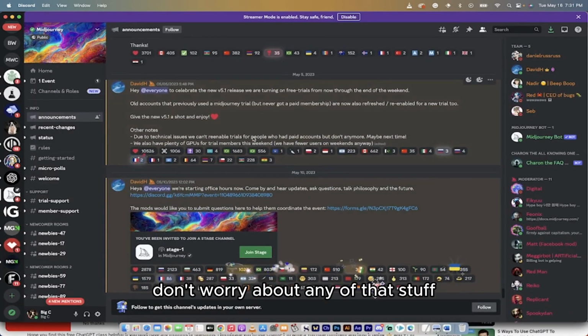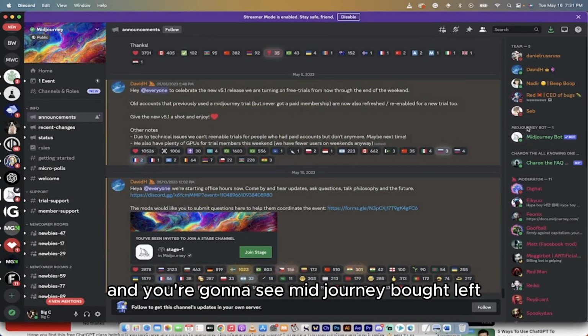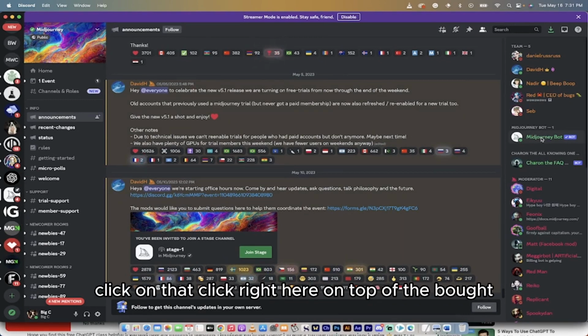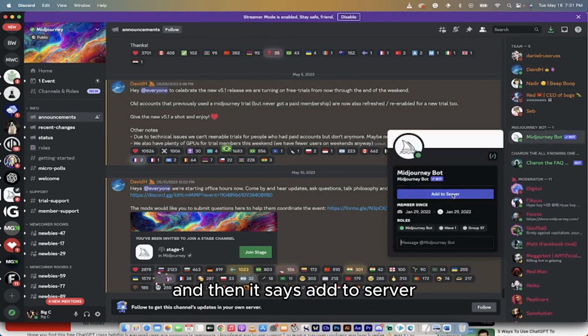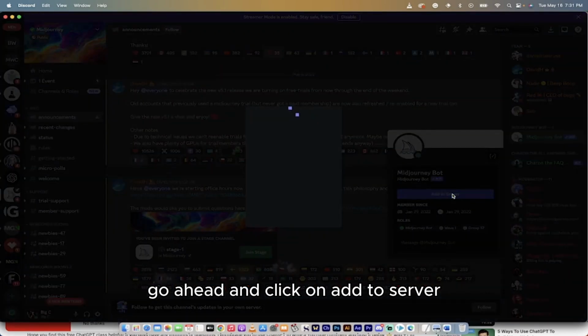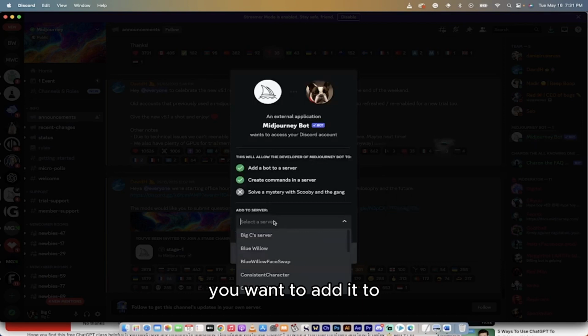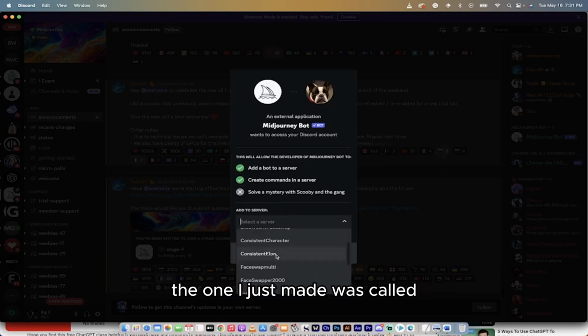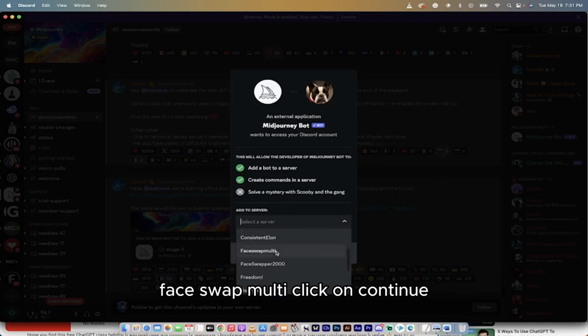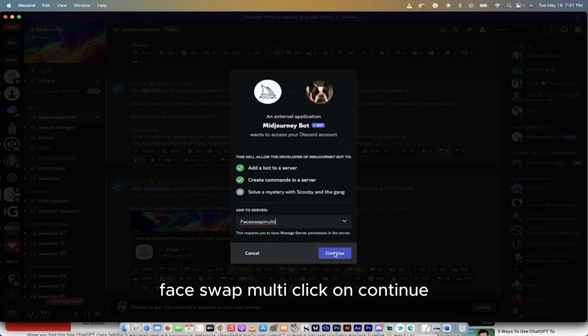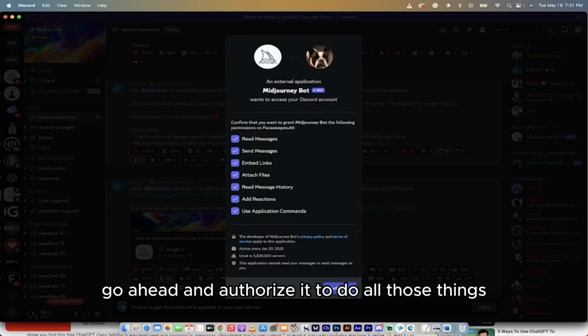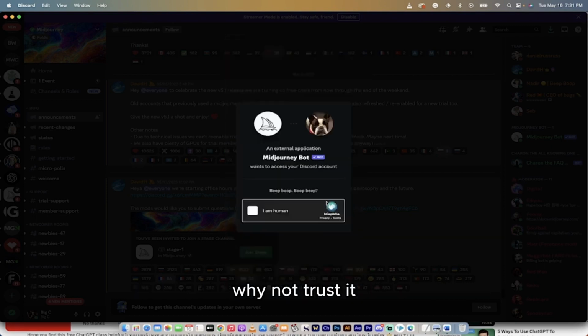Don't worry about any of that stuff. Go to the right side, and you're going to see Midjourney bot. Left click on that. Click right here on top of the bot, and then it says add to server. Go ahead and click on add to server, and then it's going to ask you what server you want to add it to. I'm going to go ahead and add it to the one I just made, Face Swap Multi. Click on continue. I'm going to go ahead and authorize it to do all those things.